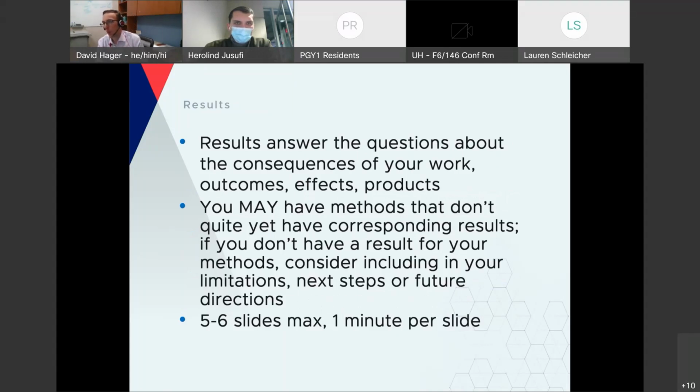Results then answer the question of what came out of your work. We had lots of things in the past about how every result had to have methods and they had to correlate and you had to tie them all together. I guess I'm less about any sort of rigid structure that way, as long as we can tell the story we want to tell.